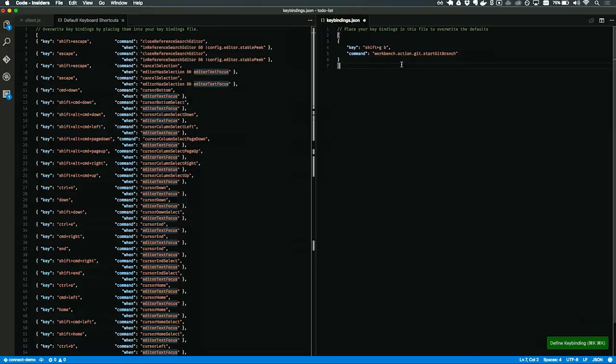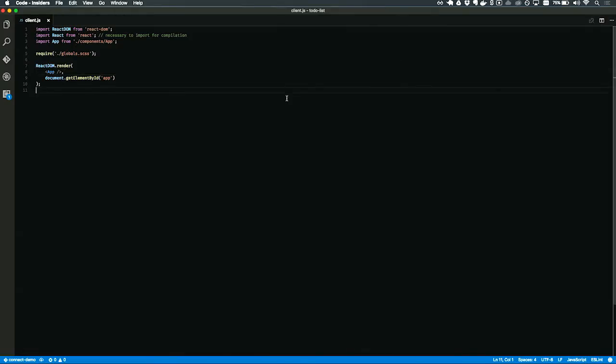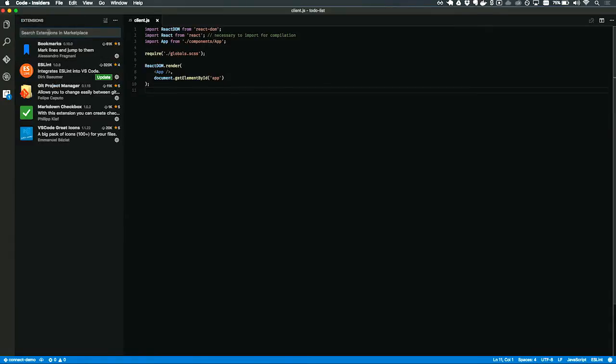We'll escape, save our file, close it. We'll go back to our code. Not only can you customize your key bindings one by one, but if you're coming from another editor and you want keyboard shortcuts for that editor, you can install a Keymap extension. Keymap extensions are found here in the extension marketplace. We'll type category, Keymaps.